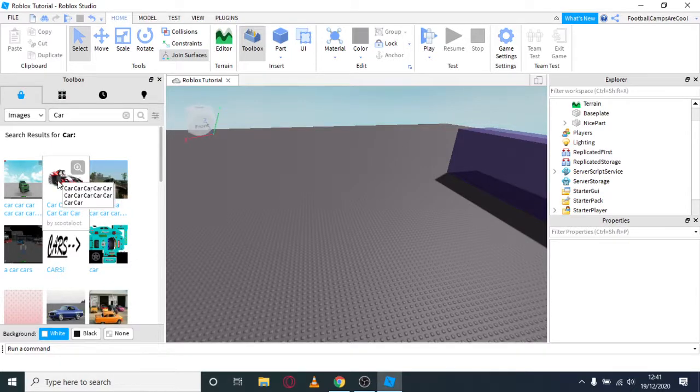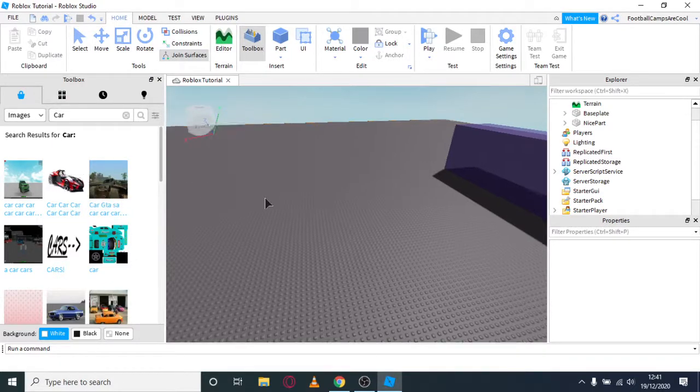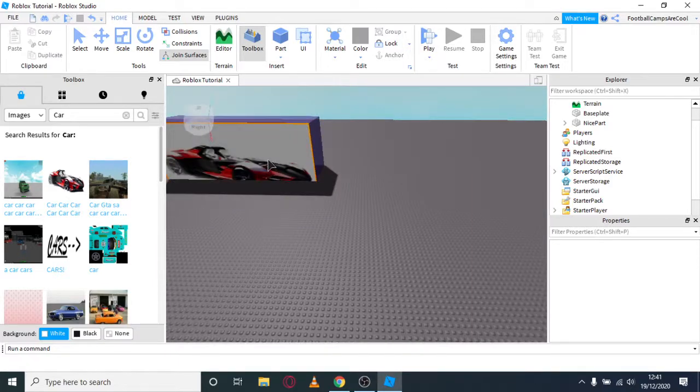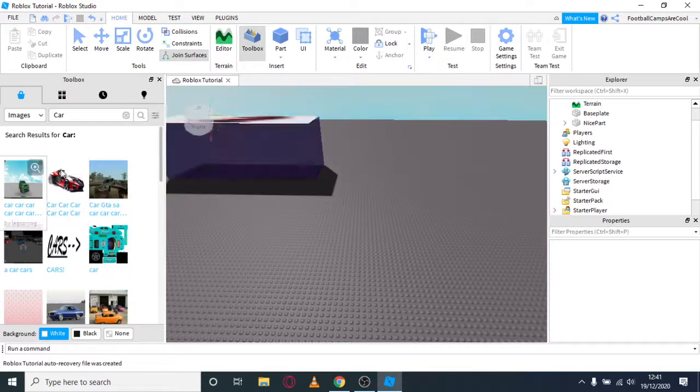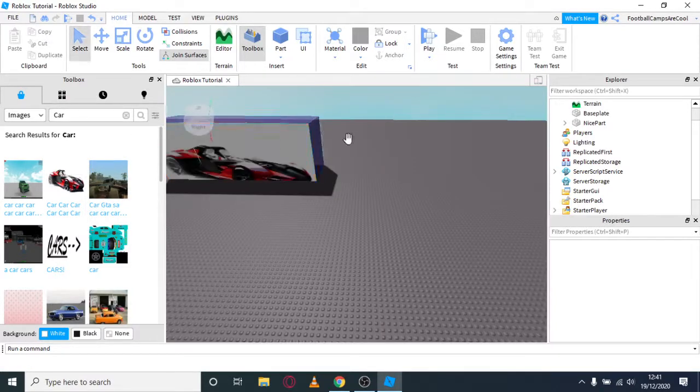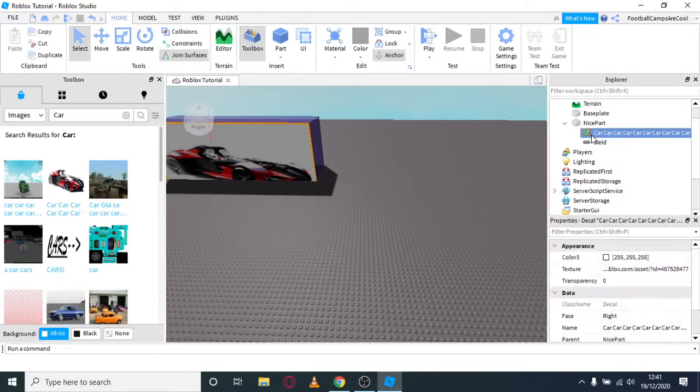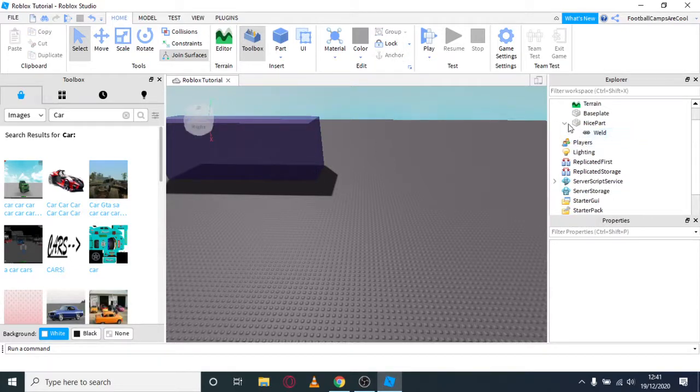So you search up images, go here, and see, look at the image going up there. That's how you insert an image. But I'm not going to. It's quite complicated, but I'll delete it from there. So see, it just appeared inside the nice part. Once you click on the arrow, it appears there, and then you delete it and it's gone. So those are images. That's how you insert an image.